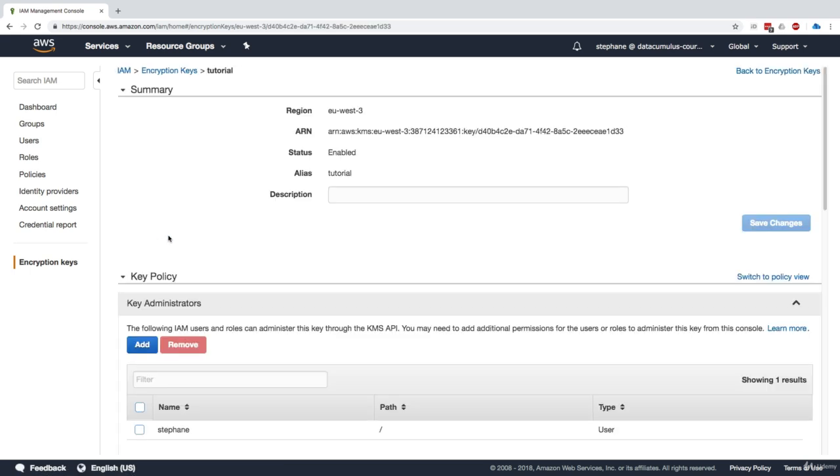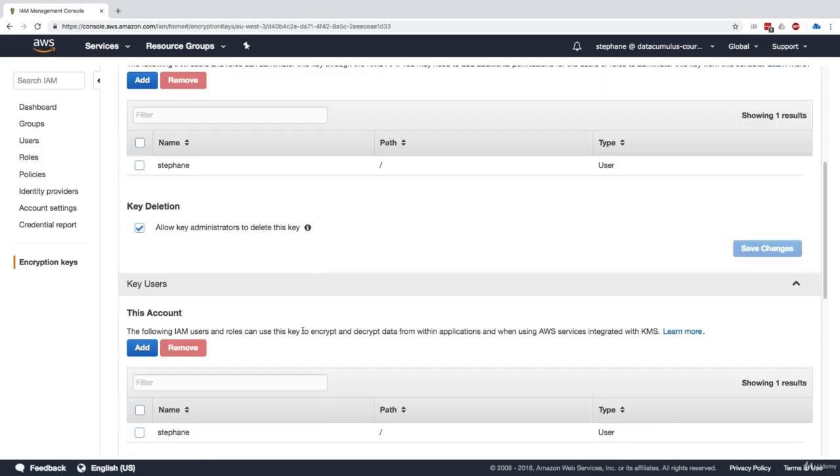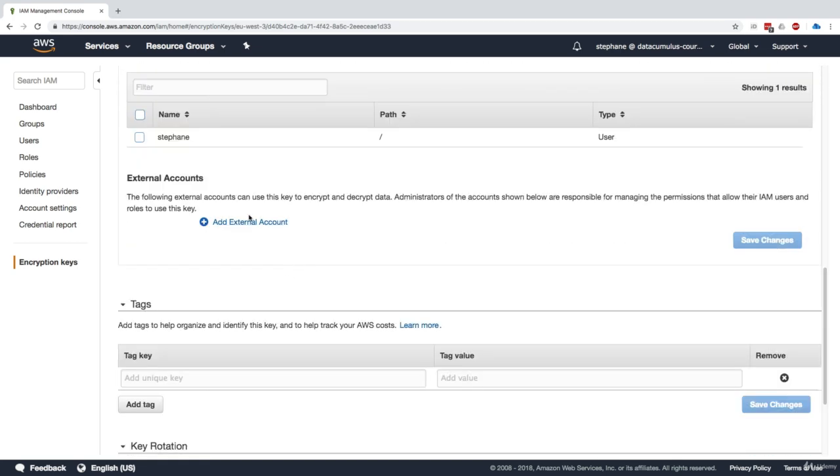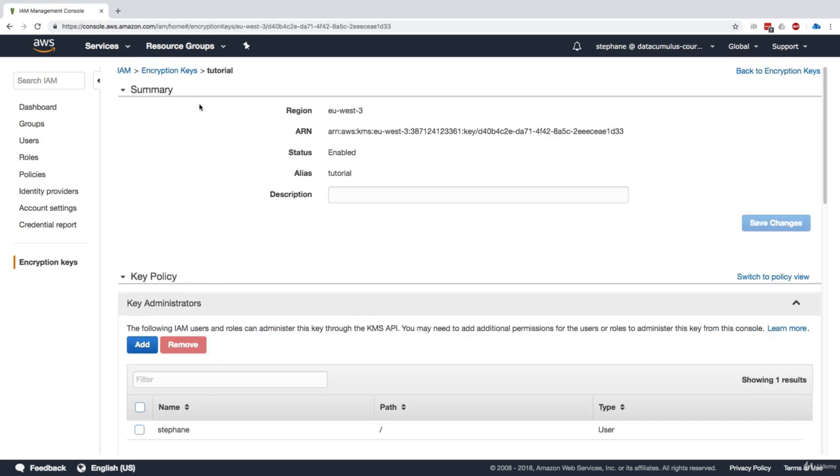If we click on the key, we can see that we have the key policy that we can view, the key users that we can view, and we can even add external accounts that can use that key. Finally, we could enable key rotation and make sure that this key changes every year if we had a security requirement coming from our security team. Okay, so great, we have a key, but how do we use it?